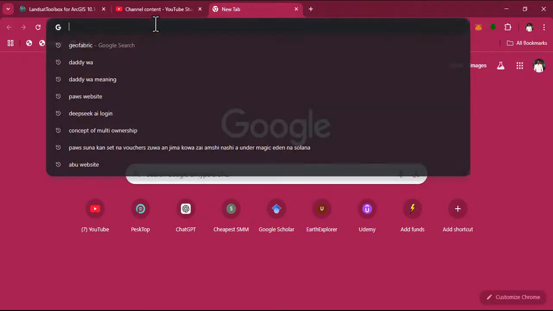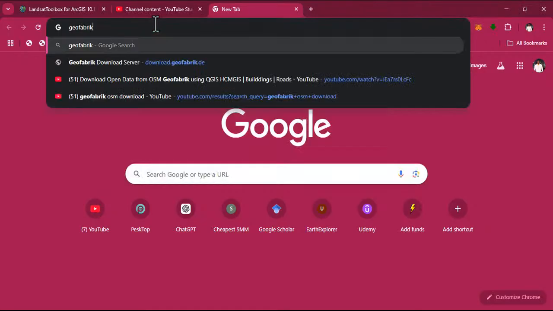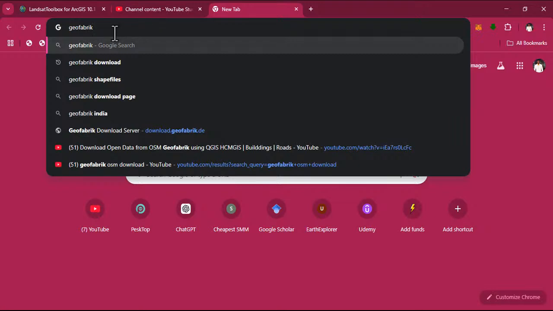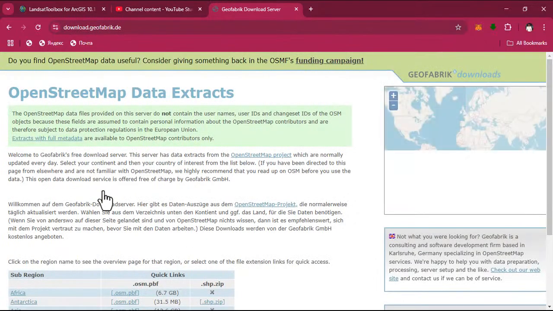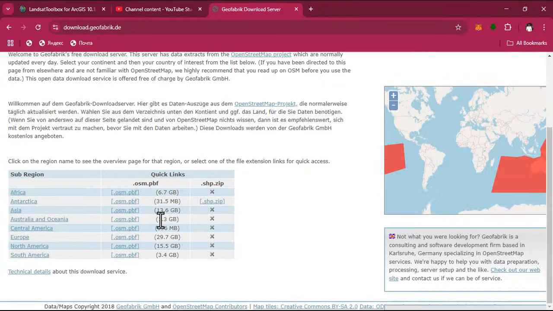So we're going to be learning how to download most of those data, and the site we're going to be using is Geofabrik, with a K. So Geo, G O, Fabrik. The website is geofabrik.de. So click download, so it becomes download.geofabrik.de.